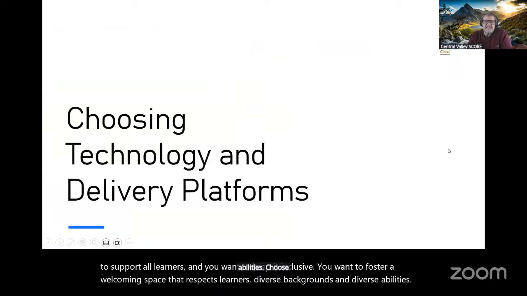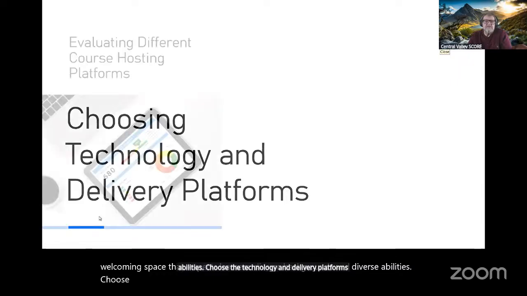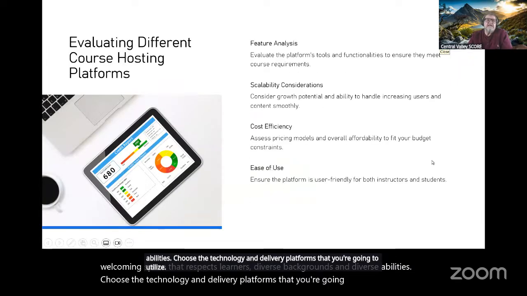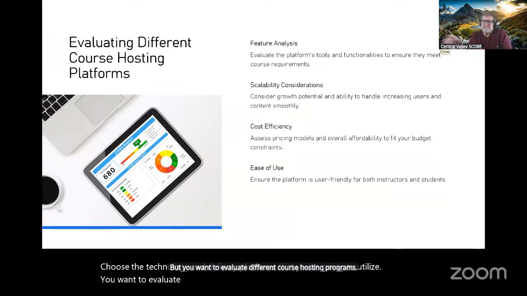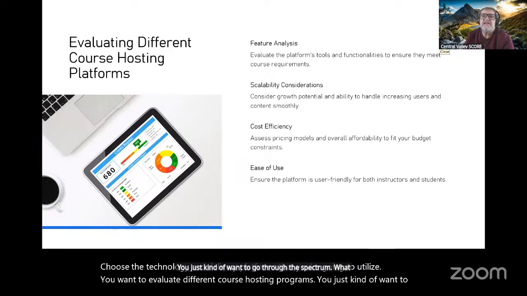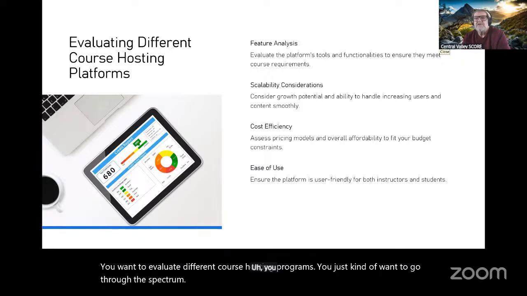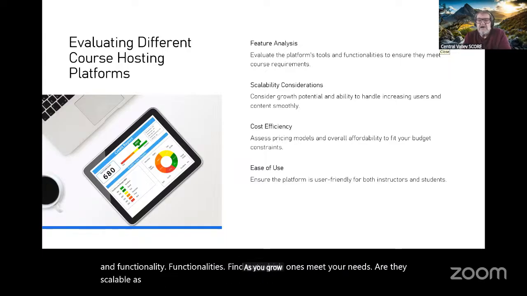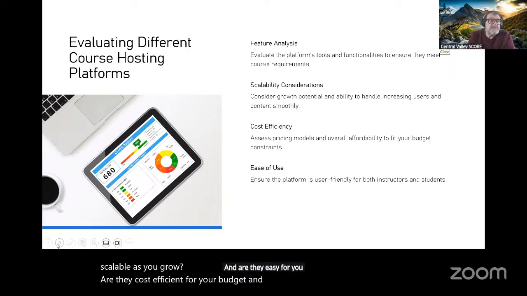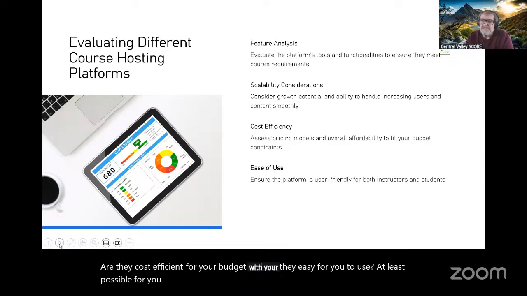Choose the technology and delivery platforms that you're going to utilize. But you want to evaluate different course hosting programs. You just kind of want to go through the spectrum. What features do they have? You want to evaluate their tools and functionalities, find out which ones meet your needs. Are they scalable as you grow? Are they cost efficient for your budget? And are they easy for you to use, at least possible for you to use with your knowledge and your abilities?